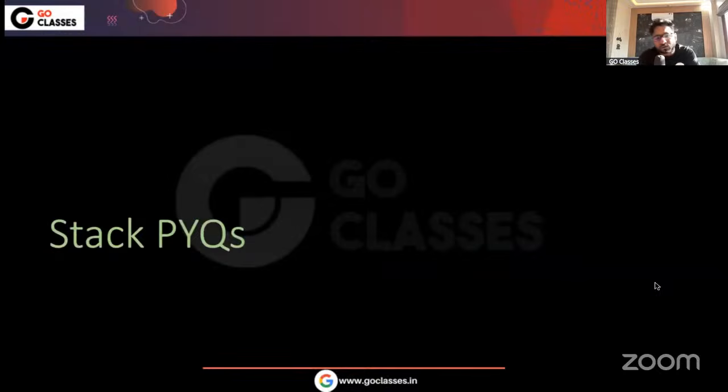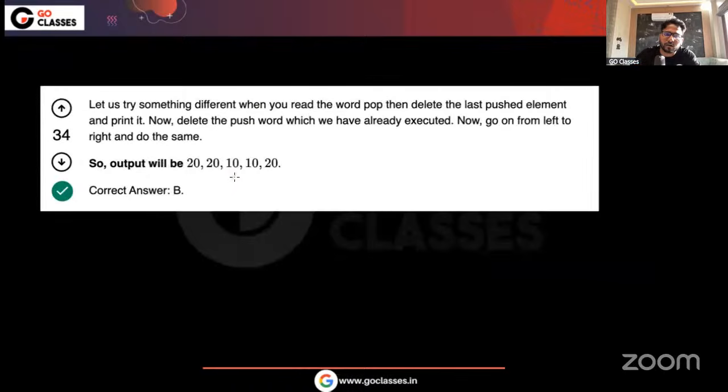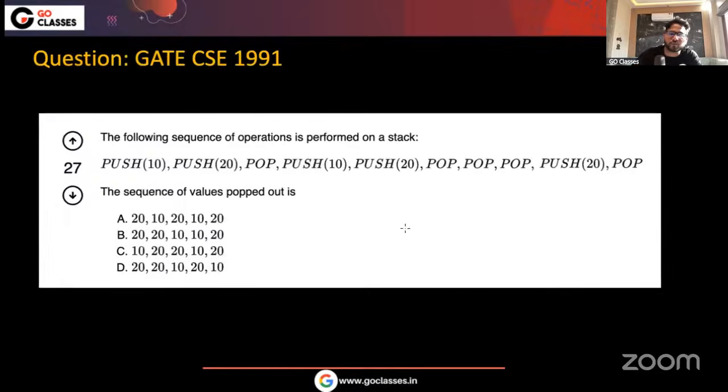Okay. So till now we have done mostly PYQs related to queues. Now let's do the PYQs related to stack. One thing you might have noticed is that most of the questions are aptitude kind of questions. Now let's solve this question. This is push pop push pop. So you can easily solve this question, and then you can say B is the answer. If you follow these push and pop operations, then the output will be B.